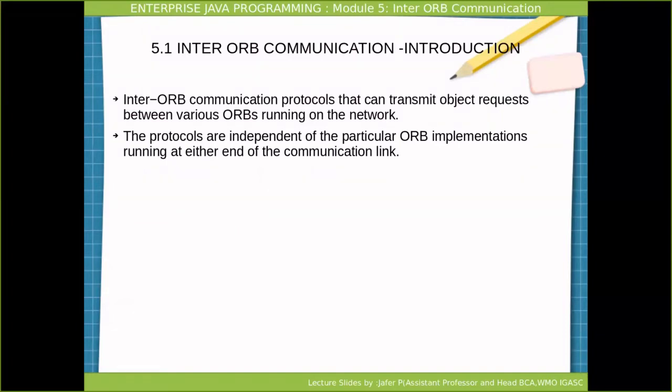If you are communicating, you have two ends: one is the client end and another is the server end. When you pass data from client to server, on the client side you have a starting point, and on the server side you have a service point. Between the starting point and the service point, you have inter-ORB communication protocols running behind.